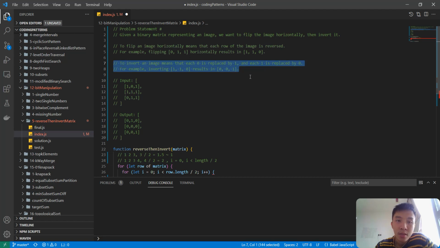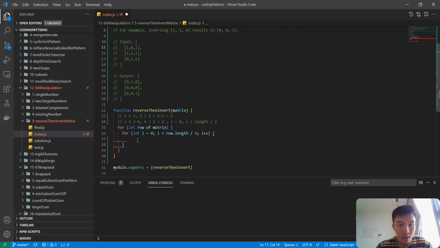From 0 to 1, right? So if we skip the middle one, then if we skip the middle one, we may not invert it correctly here. So yeah, let's go with this direction.